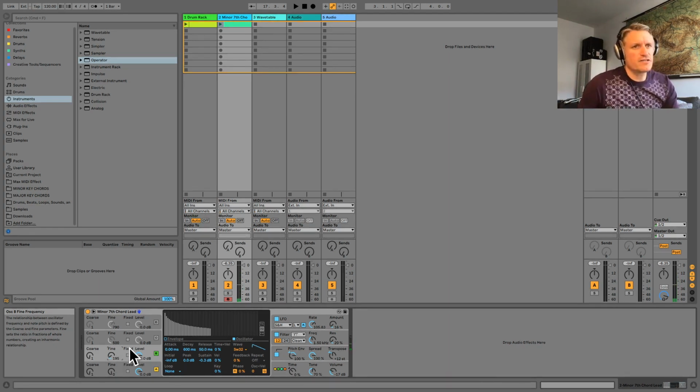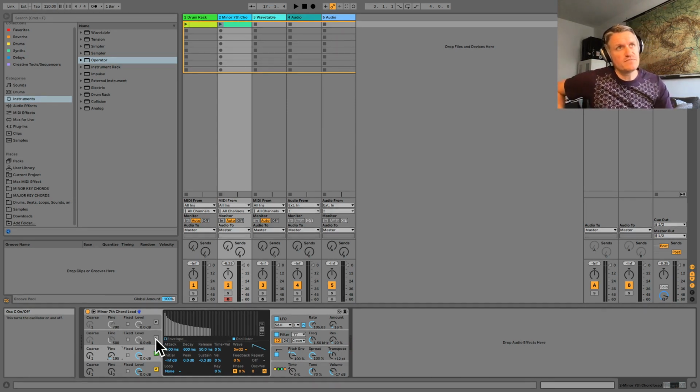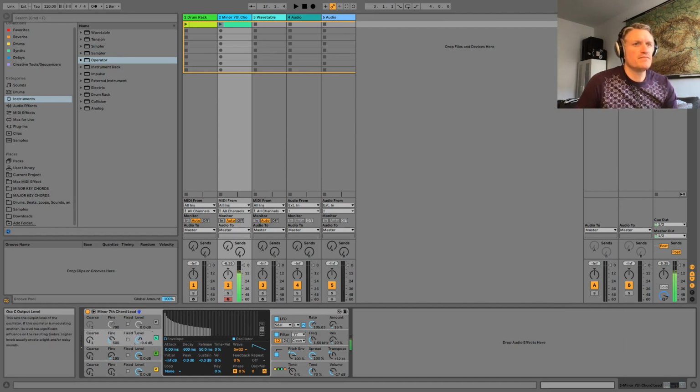So now you're starting to feel a little bit of personality coming out of this preset, which again is the minor 7th chord lead that is in the operator presets. Okay? Now, let's start adding another one, but let's take it away and gradually introduce it.